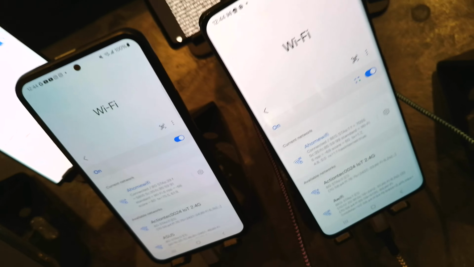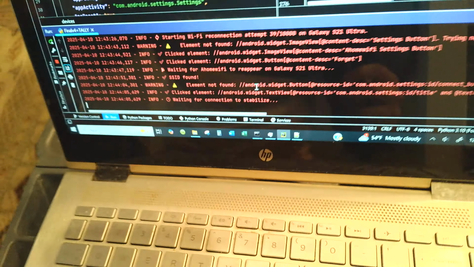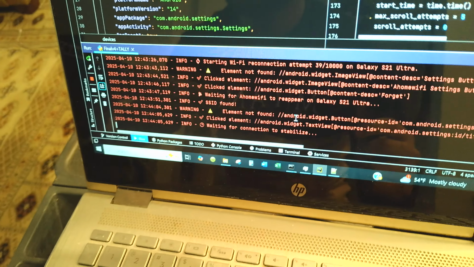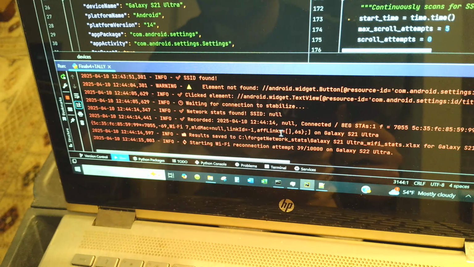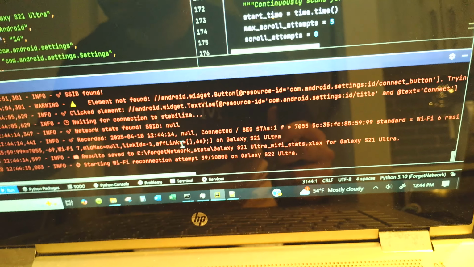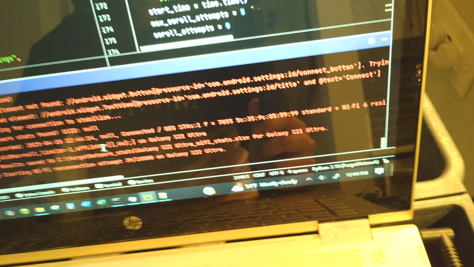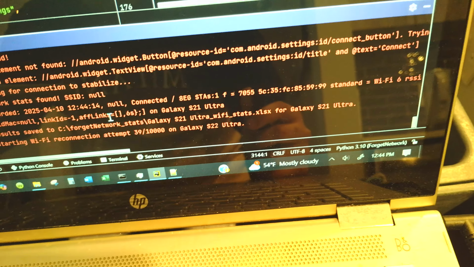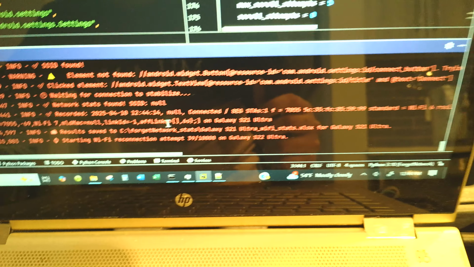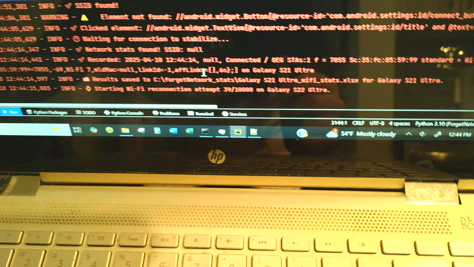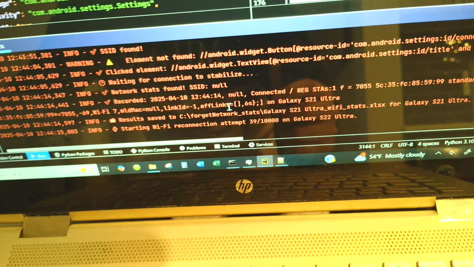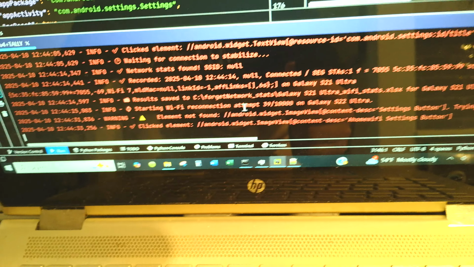So once it clicks connect, I'll show you what it's going to be showing here on my PC, the stats that it's fetching. Like I said, it's fetching all those stats. Connected. The frequencies are now on 7055. That's channel 221, a 6 gigahertz radio. So that's a good connection. At this far distance, that means pretty solid association, right?